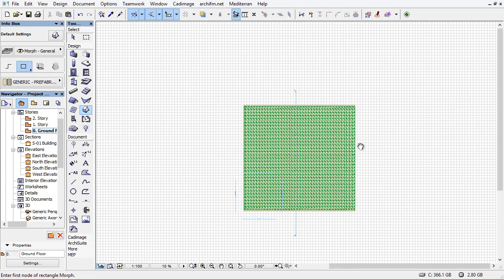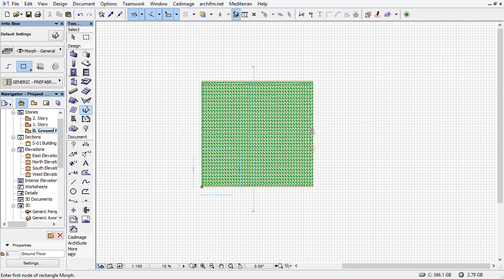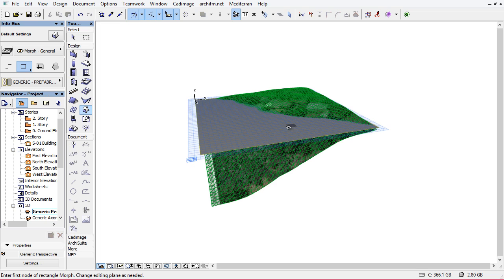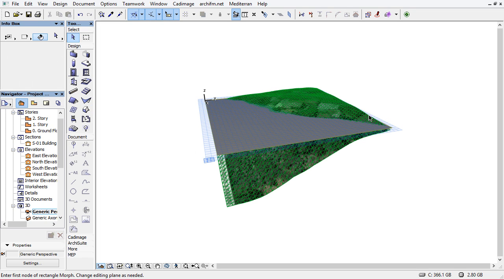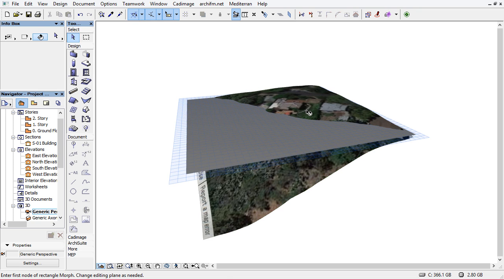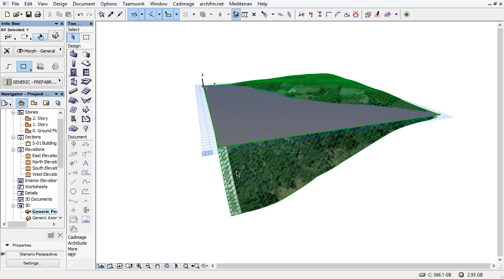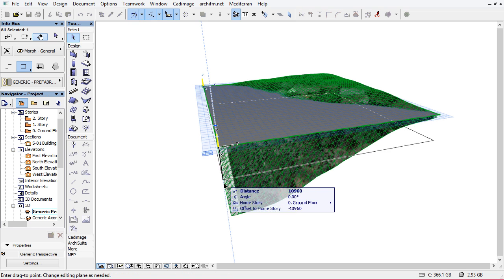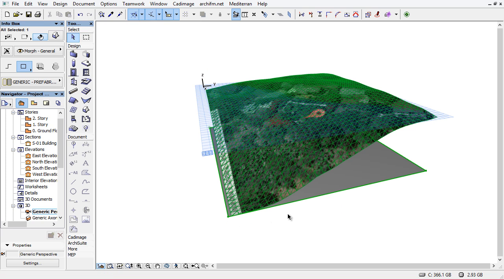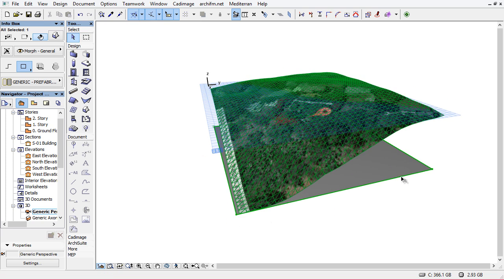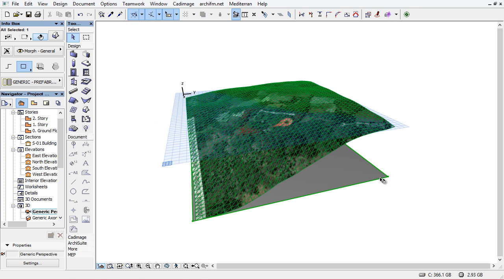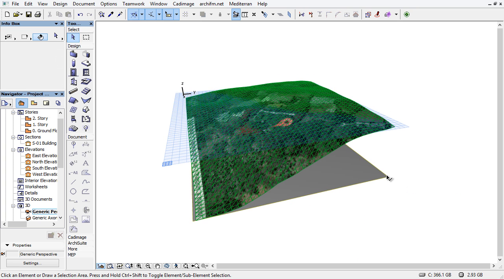Okay, so I'm gonna create this morph. You'll see now the morph is intersecting with the object that we have just imported from SketchUp. So I'm gonna go now and make them at the same level, just like here. Okay, and then I will just multiply.